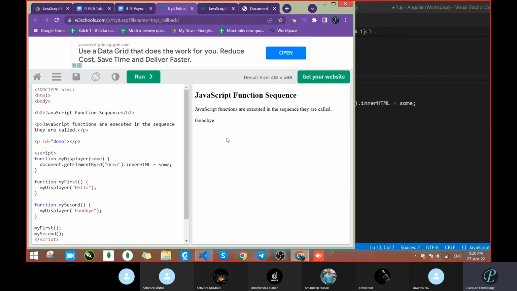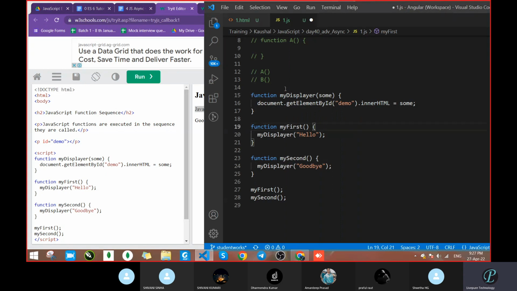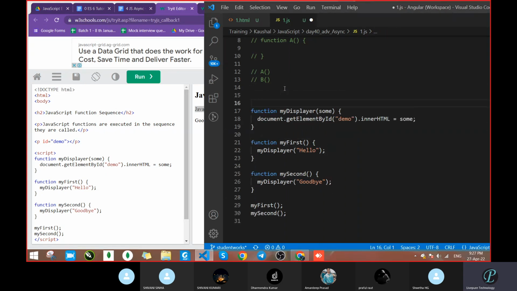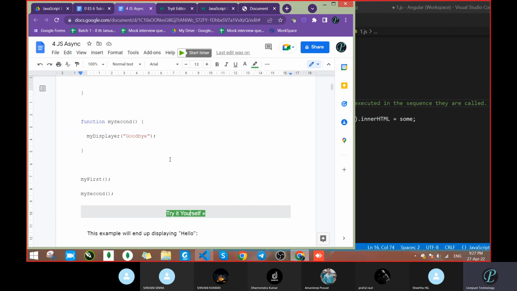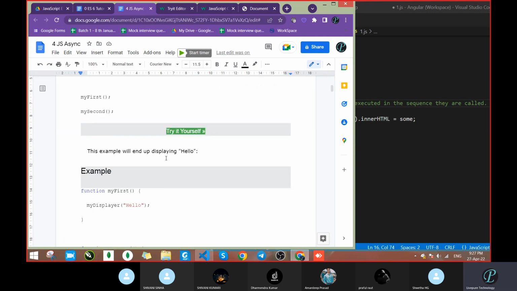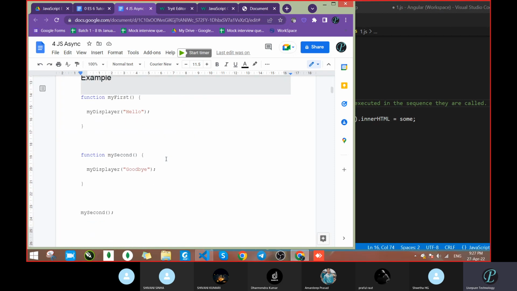So this is the process, or sequence, in which JavaScript is executing. That is written there. This is the sequence of execution, and the functions run as they are called. It doesn't matter how you wrote it or where you wrote it. What matters is how you are going to call that function. So that is the sequence. Fine. Next line.